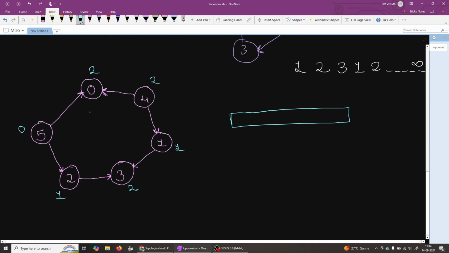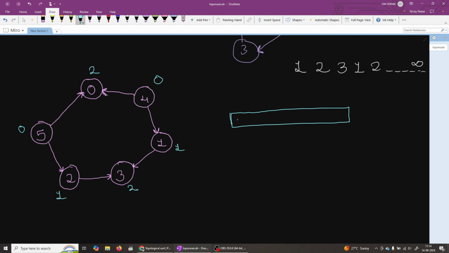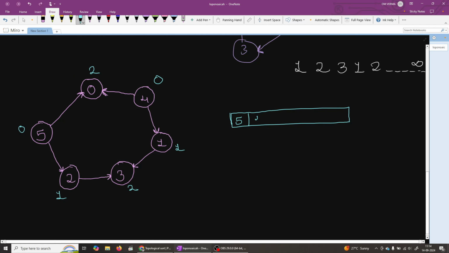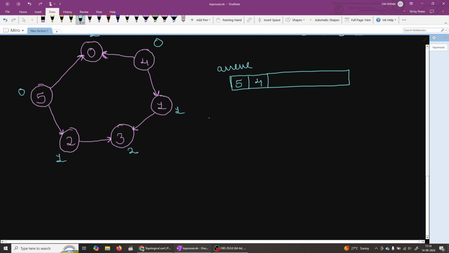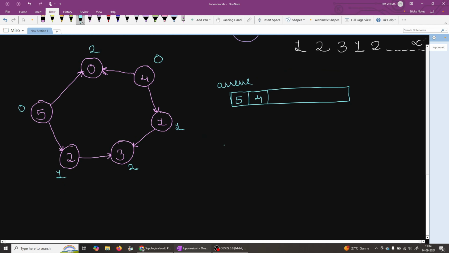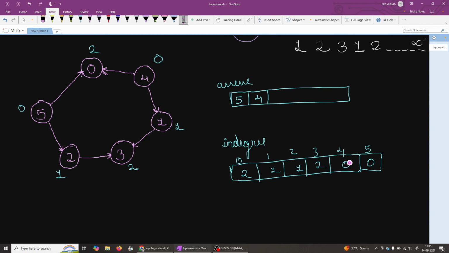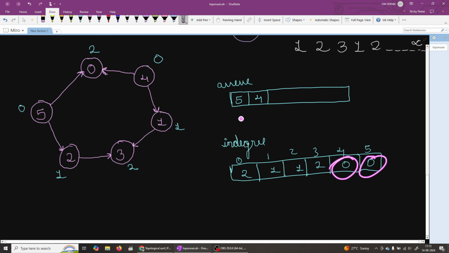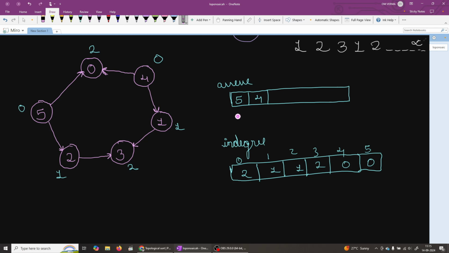Here also we put whose in degree is 0. Wait, for 4 it should be 0, because there are no edges coming towards 4. So I'll be pushing 5 inside it, then 4 in the queue. Now I'll be making the in degree vector. We'll be iterating the in degree vector and pushing all the elements whose in degree is 0. So 4 is 0, 5 is 0. We have pushed 5 or 4, no matter, you can put 4 first or 5 first. It depends on you.